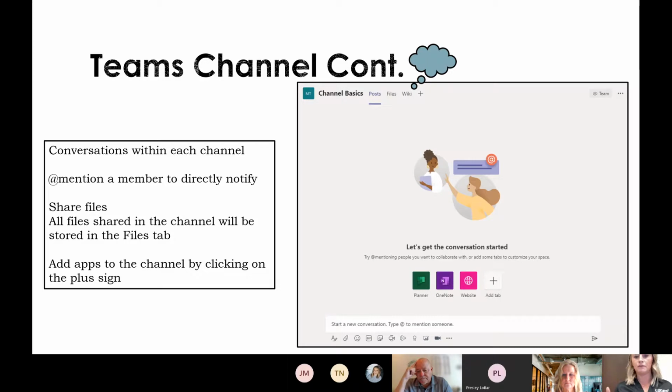So when you @mention people, using their name or their email address, it'll automatically send them a notification that there's activity in a channel, and then they'll be able to go to that channel and either reply or finish that project.